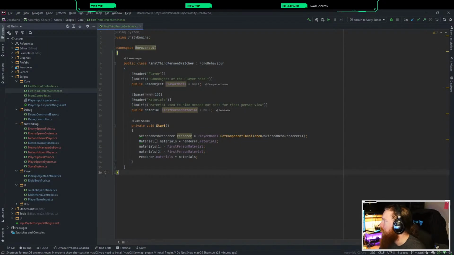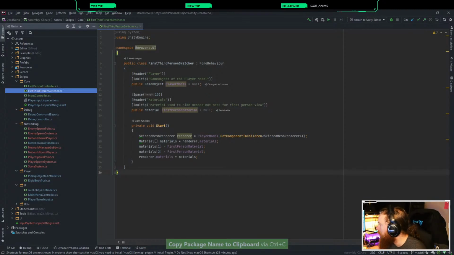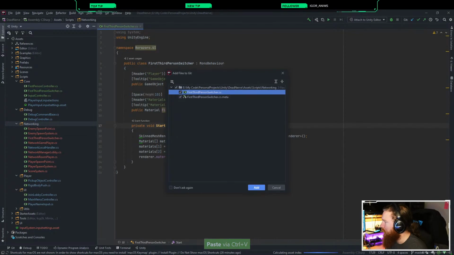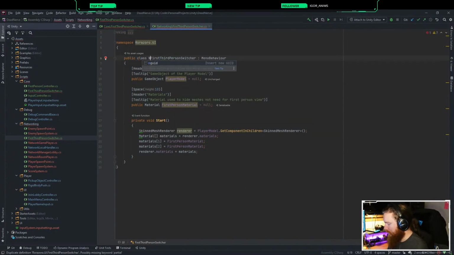And then the last thing, my first third person switcher here, I'm probably going to make a network version of it. Either that, or I could just implement it into the network local handler, technically. But no, I want to have it separate, in case I ever want to add a feature where you can toggle first to third person. We're going to call this, it's going to be lengthy, NetworkFirstOrThirdPersonSwitcher.